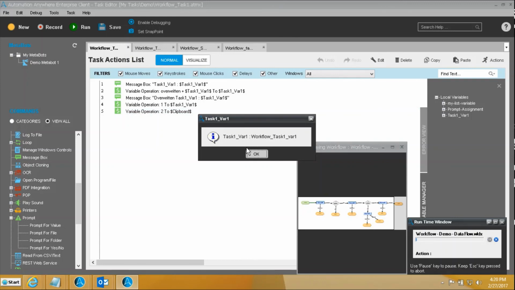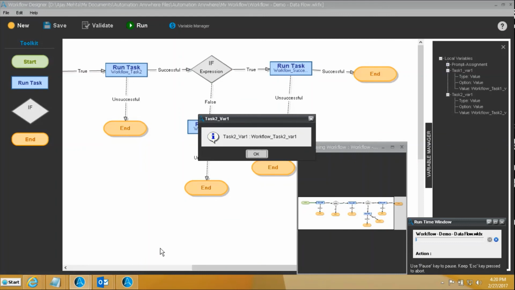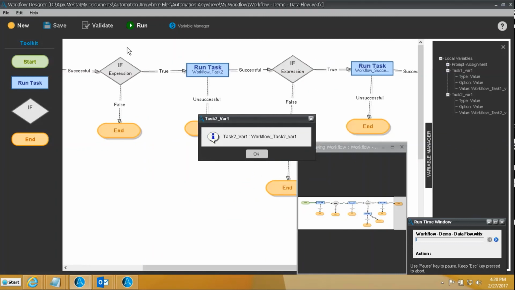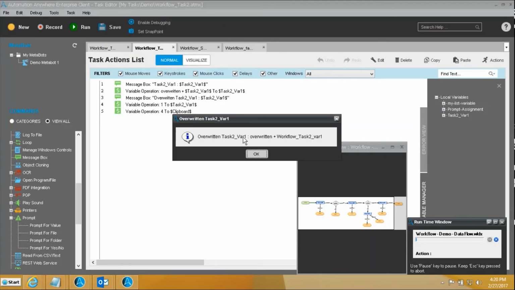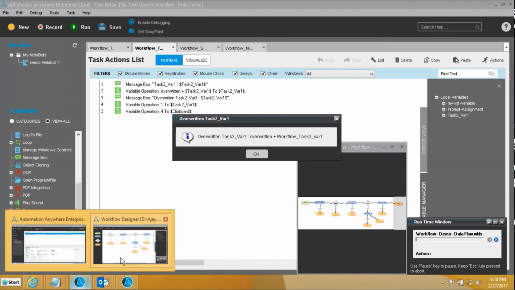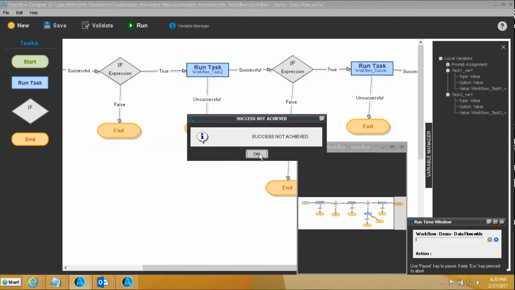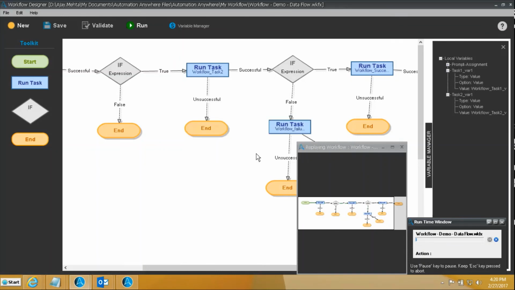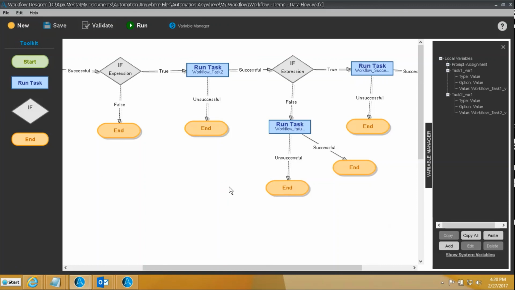So that's the first message box, then the overwritten, and then the first if condition over here is also true. We have not made any change over here. It reaches inside the second task, where we see the first message box coming in, and then the overwritten will come in. Here we are assigning 1 to this first variable and 4 to the clipboard. But here inside the workflow we are checking for clipboard equal to 3. The second condition will become false and we will get failure this time. Success not received.